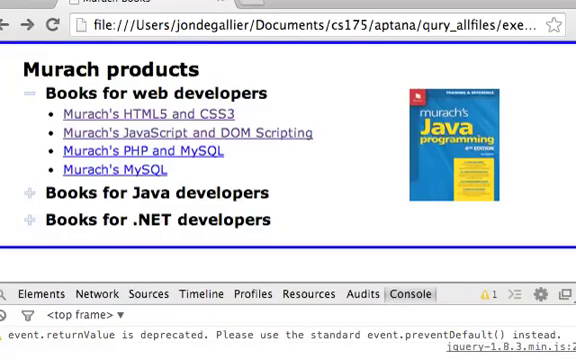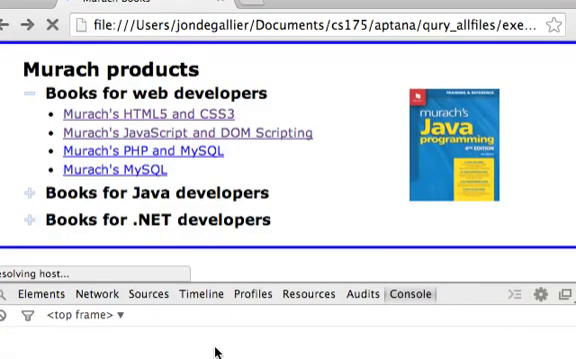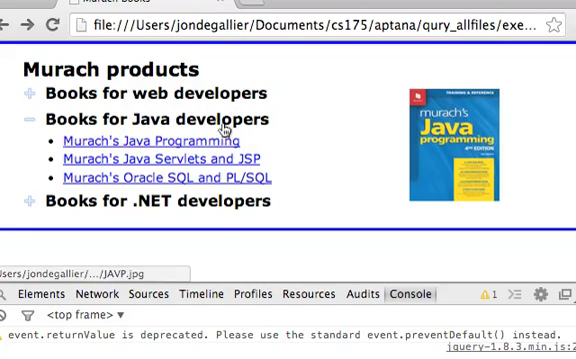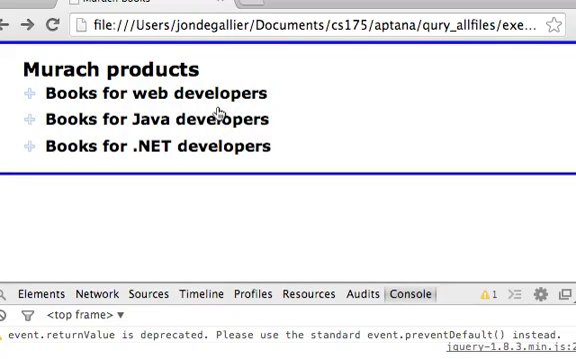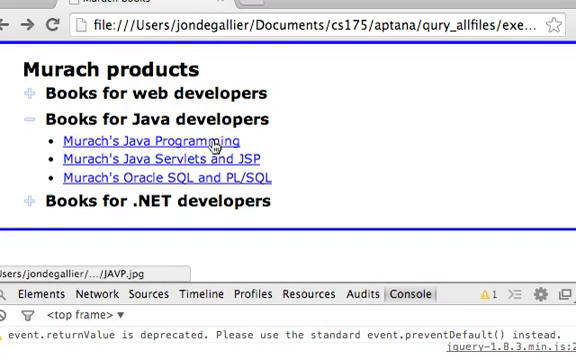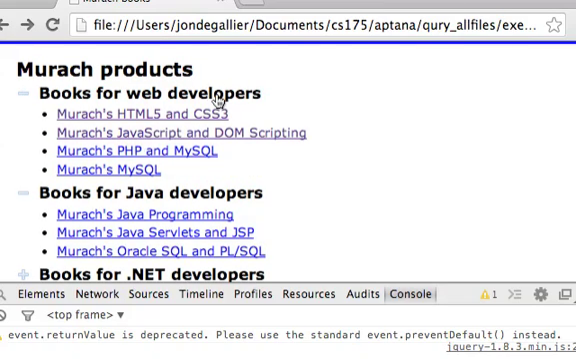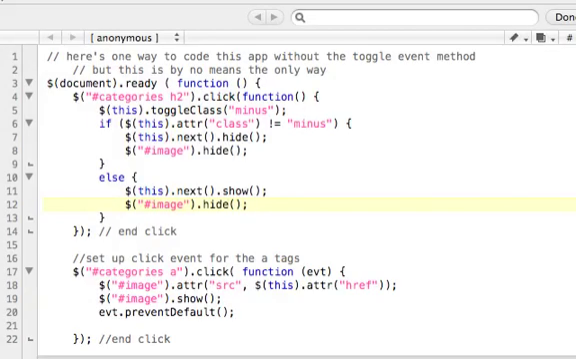Save, refresh, open an image, try to close an H2, and it works. You can also open another one, and it will also hide it. Very well. The only thing that needs to be done with this code is to do the preload.